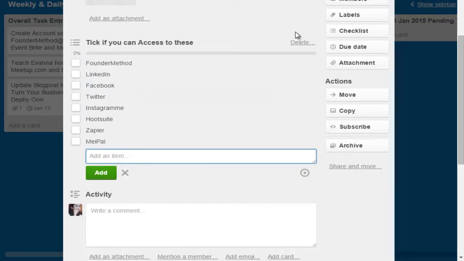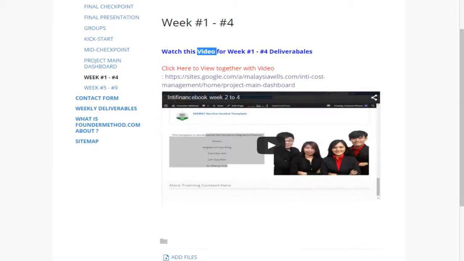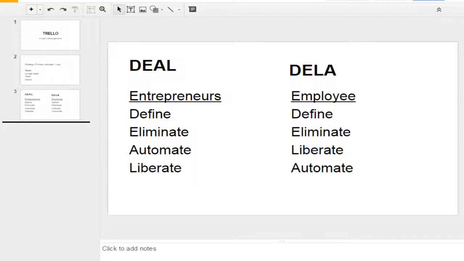So instead of having multiple platforms to communicate your project or your task, for example, previously I used Google Site, then I asked people to use Google Spreadsheet, then after that I communicated with them through Facebook. Now no need already. Now with Trello, everything is all in one page.